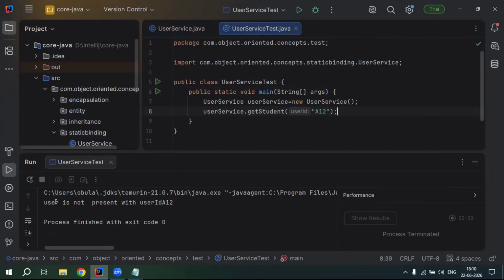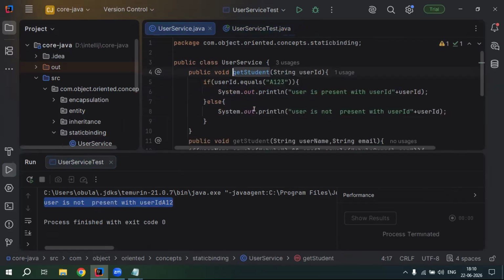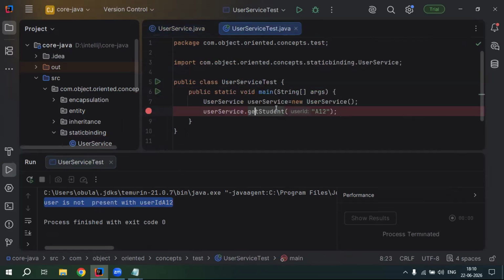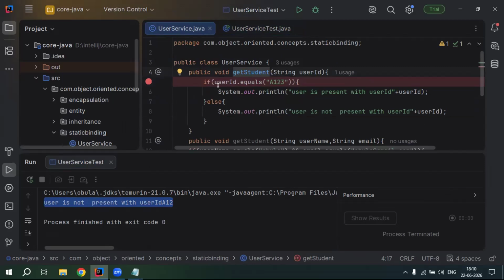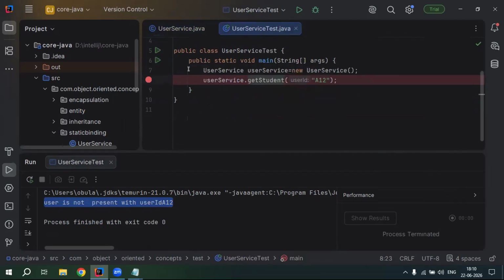If you see, I have run the program and it shows that the user is not present with user ID 812. I will show some debug options also here. If I click on line number 8, I am keeping one debug point at get student. Now I will run in debug mode and see how it is executing. It will go to get student and check the if condition; if this fails, it will go to the else block. We will see these steps now with the debug.